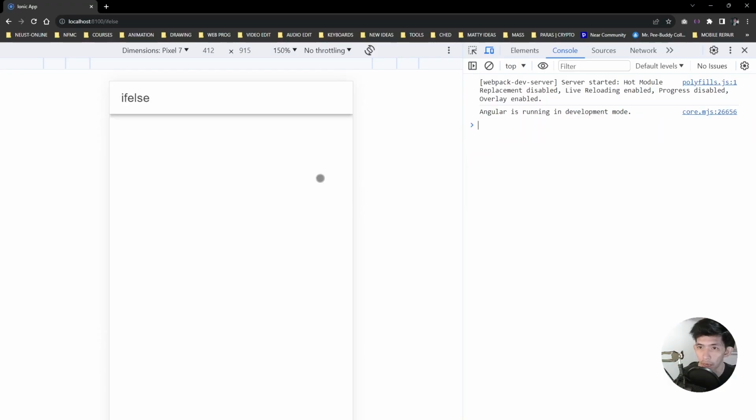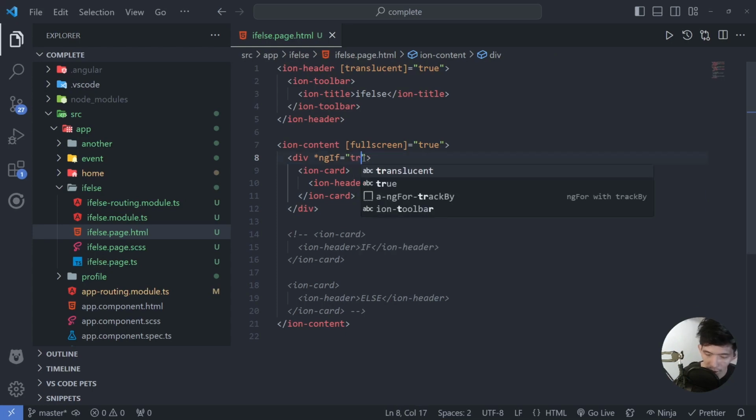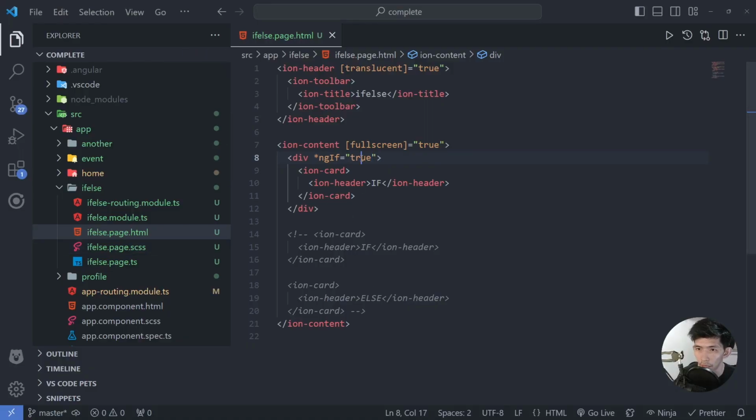Ang makikita nyo lang ngayon is wala kasi false yan. So, gawin natin tong true. Okay, ayun, yung ating if na card. Okay, so this one will look like static kapag ganyan.